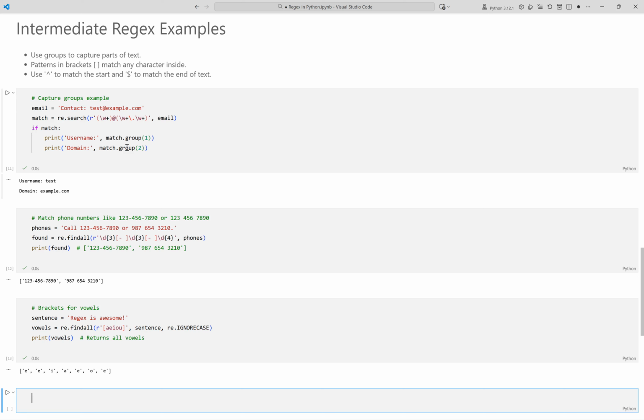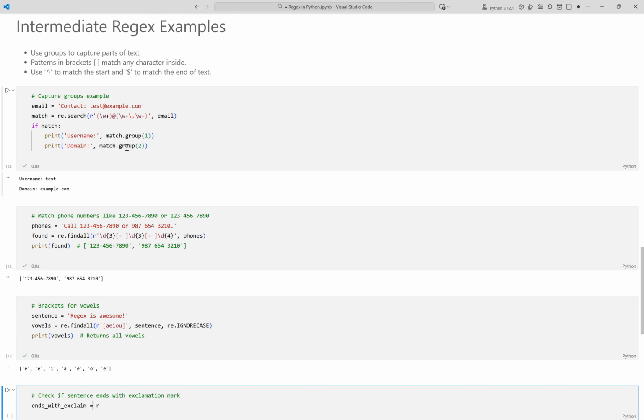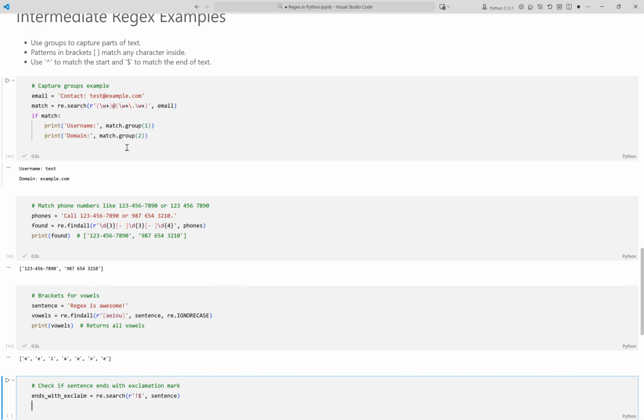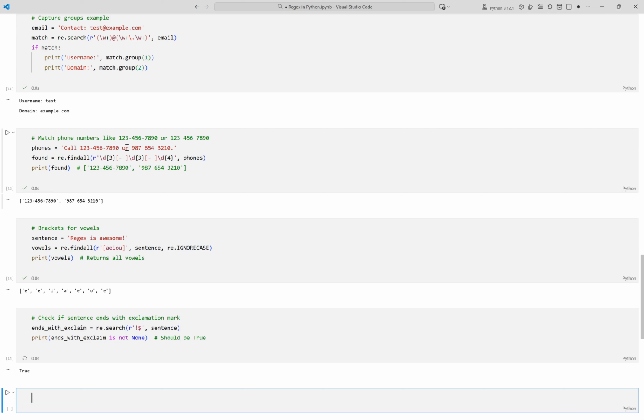See if the sentence ends with an exclamation mark. Use the dollar symbol to match only at the end. Print if there is a match. Running the cell now. This output shows that the regex pattern with the dollar anchor successfully matched an exclamation mark at the end of the sentence, confirming the sentence ends with an exclamation point.